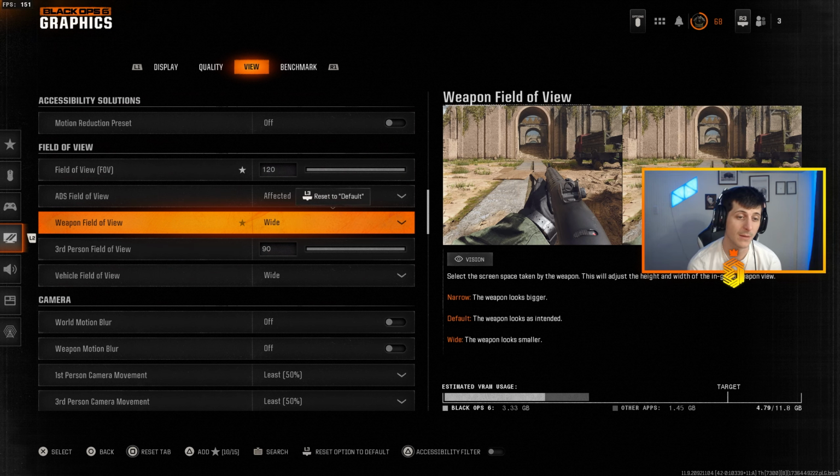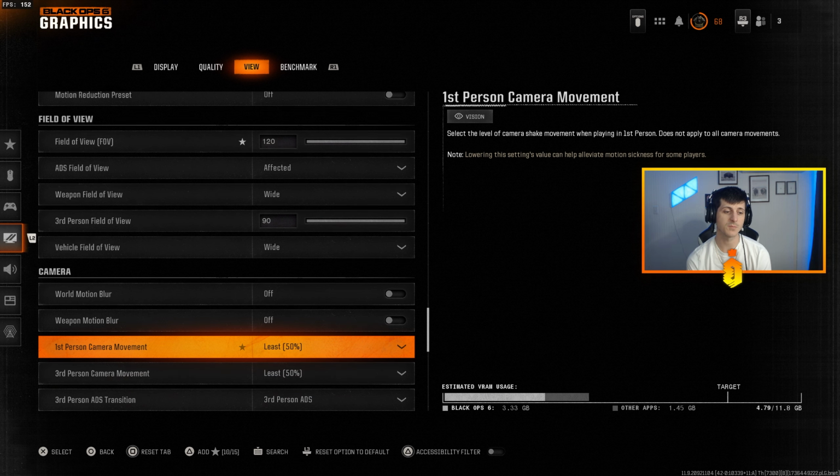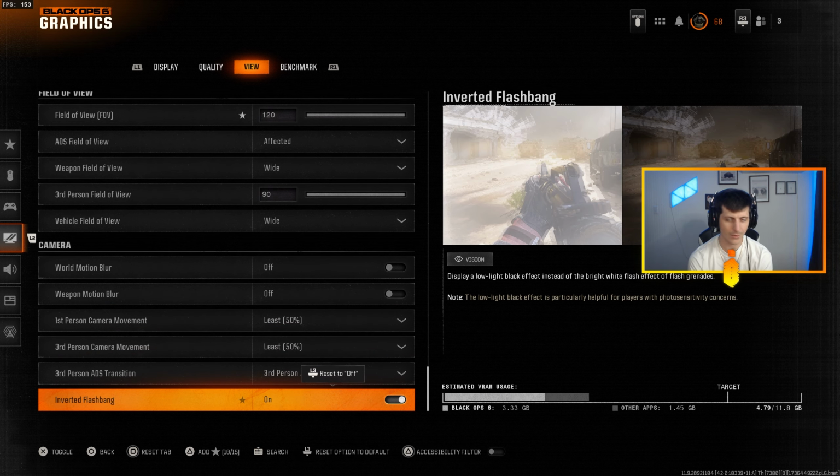Weapon field of view I put on wide. It makes the weapon even smaller, so it actually increases what you can see on screen at once, and less visual recoil. World motion blur, weapon motion blur off. Make sure first person and third person camera movement is at least 50%. We do not want it shaking. And then I personally like inverted flashbang. So when I get flashed, it makes my screen go black instead of white. It saves your eyeballs in the long run.